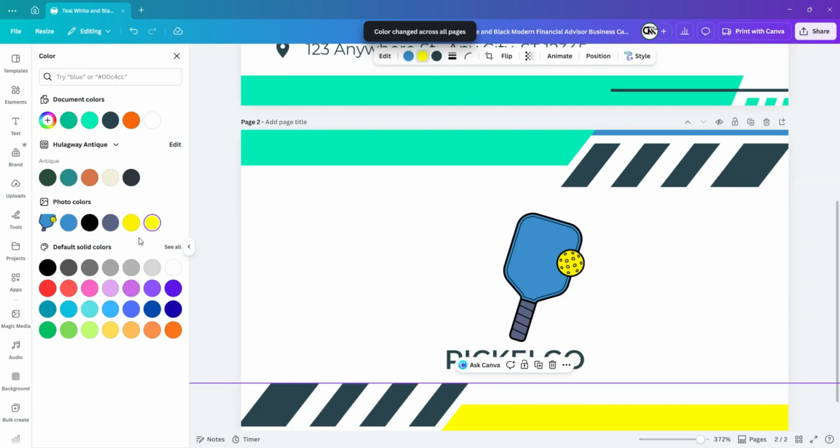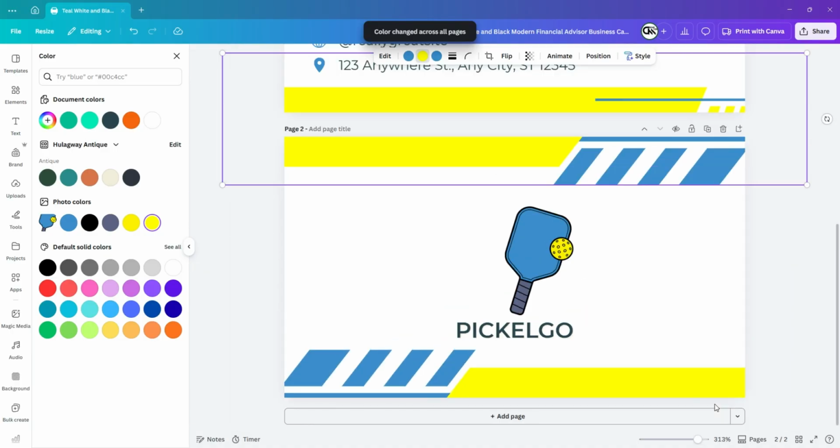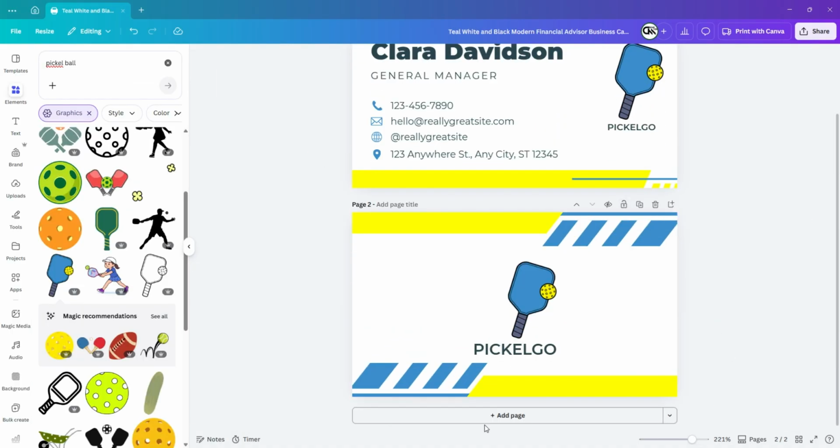Now I'll just do a final check of the front and back to make sure everything looks professional and cohesive. And just like that, your professional business card is ready to print.